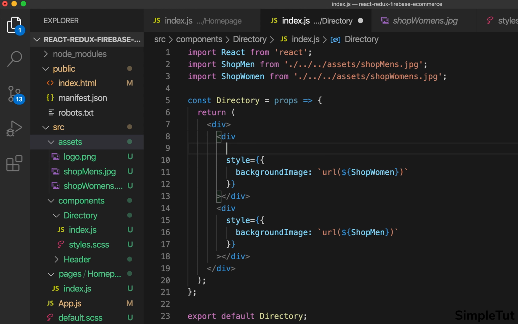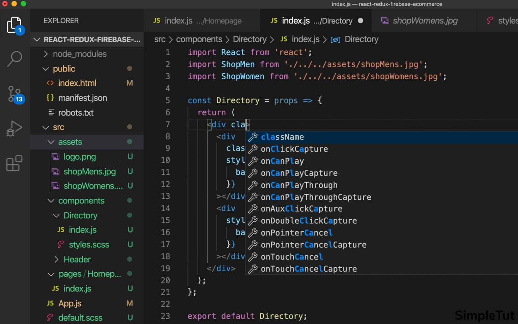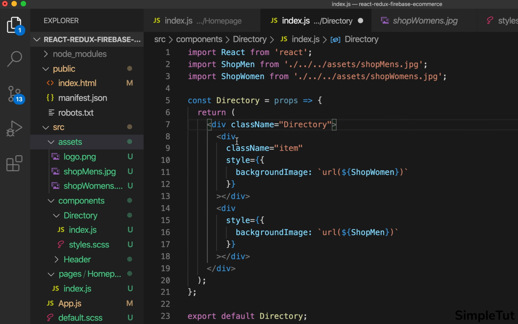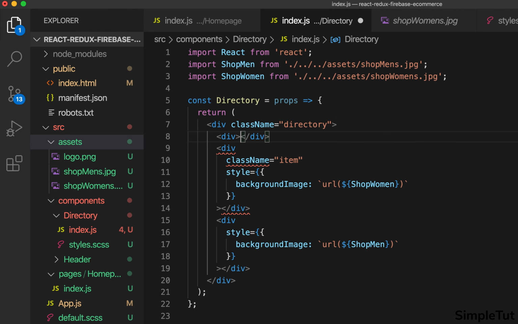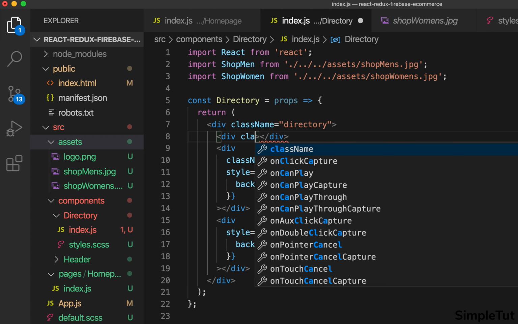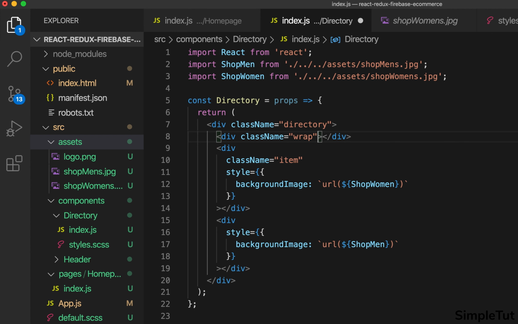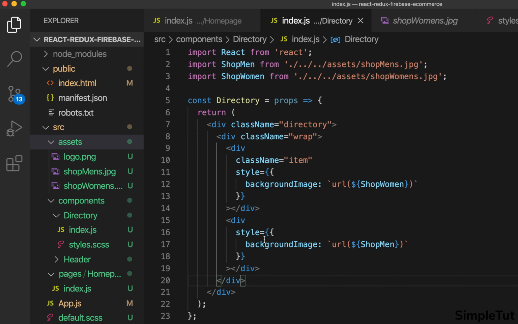And we're going to call this card, and the class name is going to be item. We'll add a class name to the wrapper here as well, just for directory. And I'm actually going to add another wrapper here as well, which is going to be wrap. And I'm going to wrap that around both of these two divs.